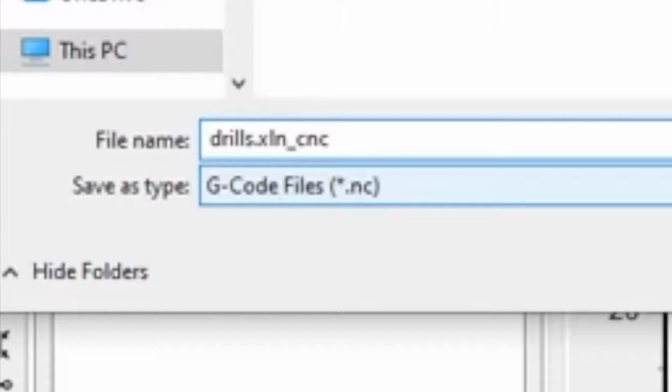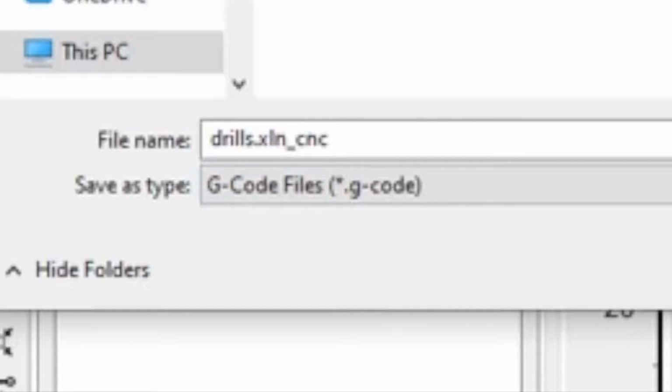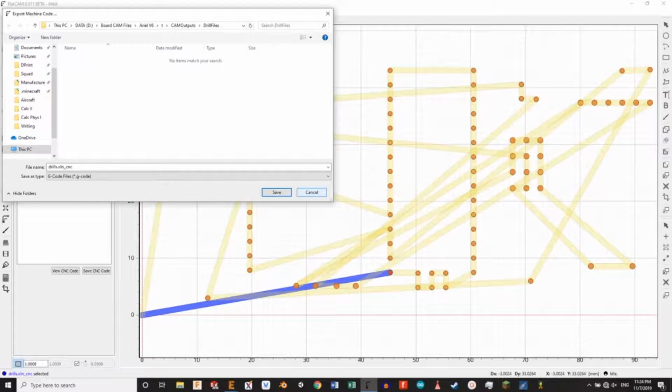But when we go here, we're actually going to save it as a G-code. For your CNC, it may work different, but for mine, I had to actually save it as a G-code for the printer to actually recognize it. For some reason, it wouldn't recognize NC like it would with traces. I have no idea why. And then save that into your SD card, and you're basically done.